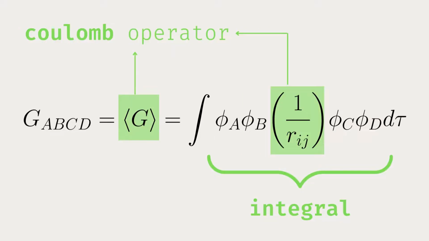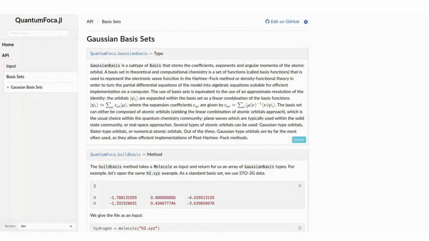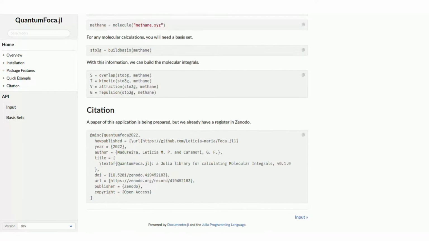Finally, the repulsion integral is calculated. The operator denoted by G is inversely proportional to the distance. The smaller the distance between the electron, the greater the repulsion. Now, I will show you my application called quantumfoca.jl. The library developed is available on GitHub with an open source license from MIT. The documentation can also be accessed and the library can be imported by REPL.